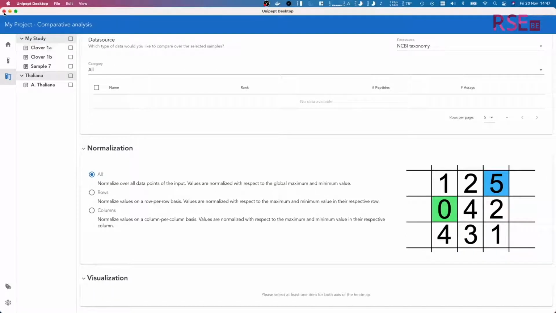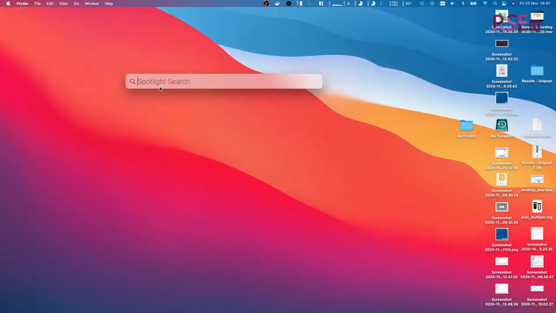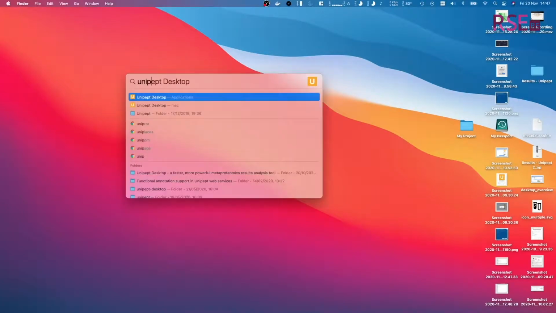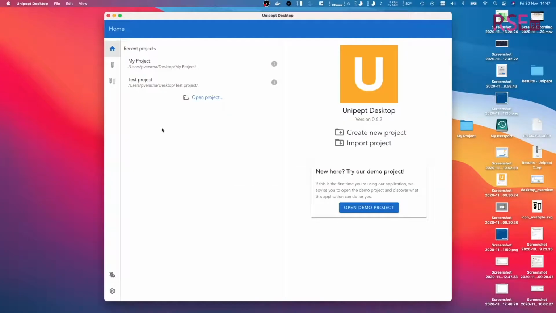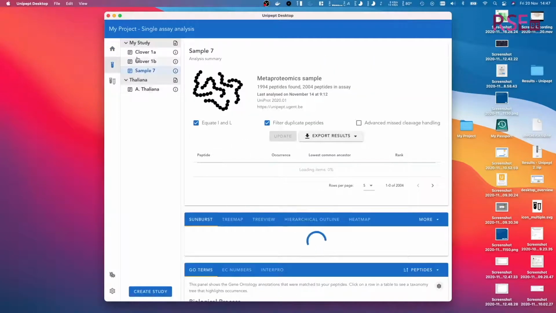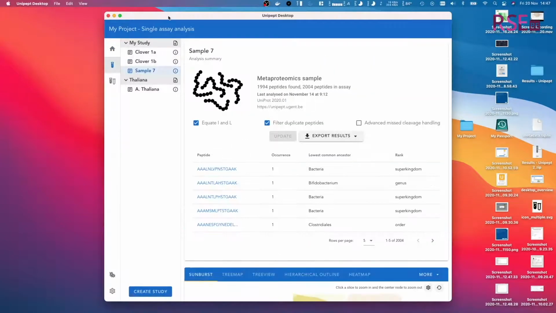Now, if we close the application and restart it, you will see that if we load one of our projects, it is loaded immediately. This is the result of the more advanced offline storage capabilities that we were able to pursue with the help of Electron's Node.js API.